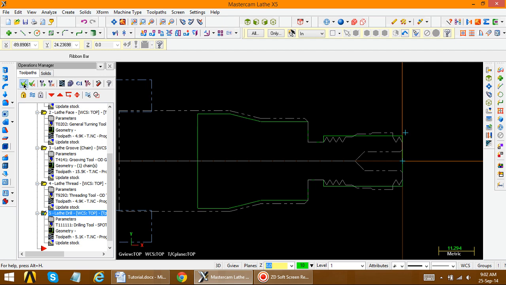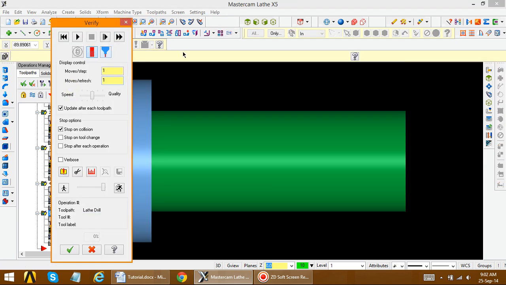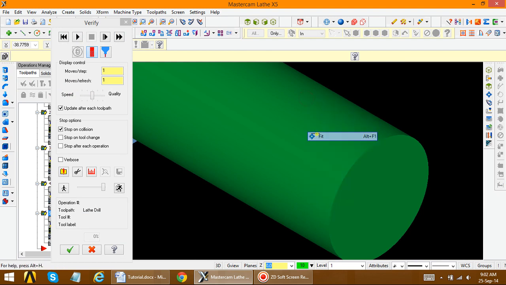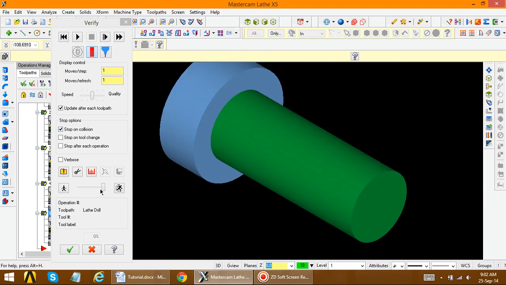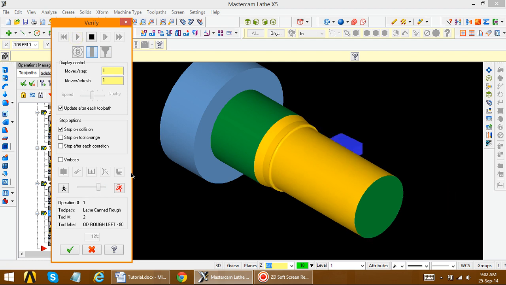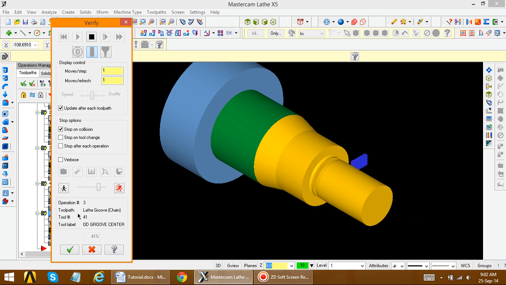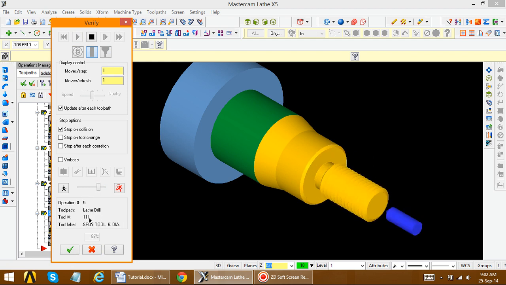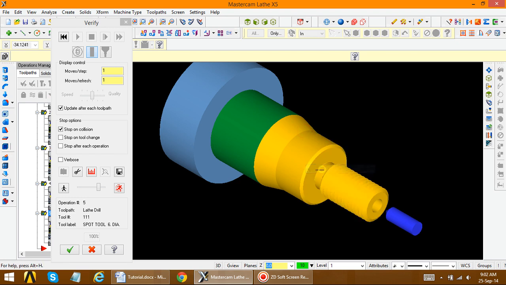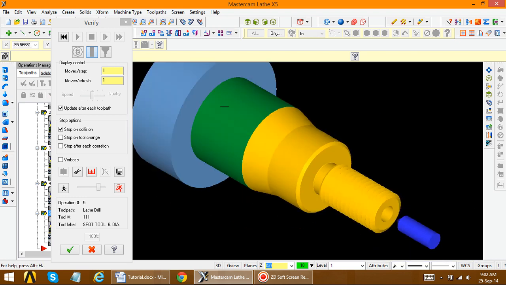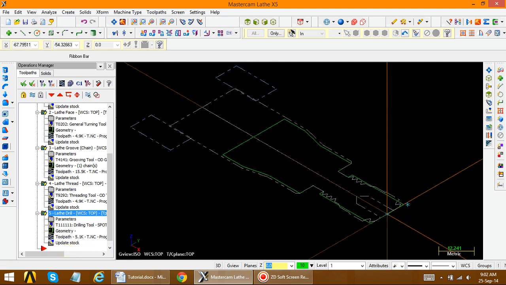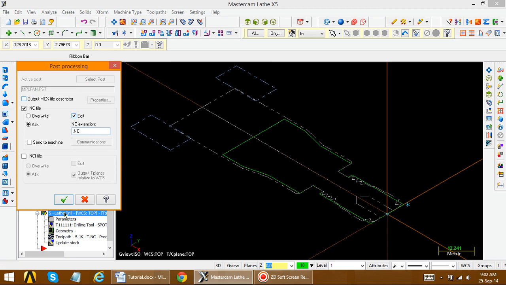Okay, now select all operations, verify the geometry in, suppose, isometric view, fit, stop on collision, then second is here, third is, okay, in this way. This portion is not performed, on this portion no operation is performed, because this is the extra length we provide. Okay, so finish.